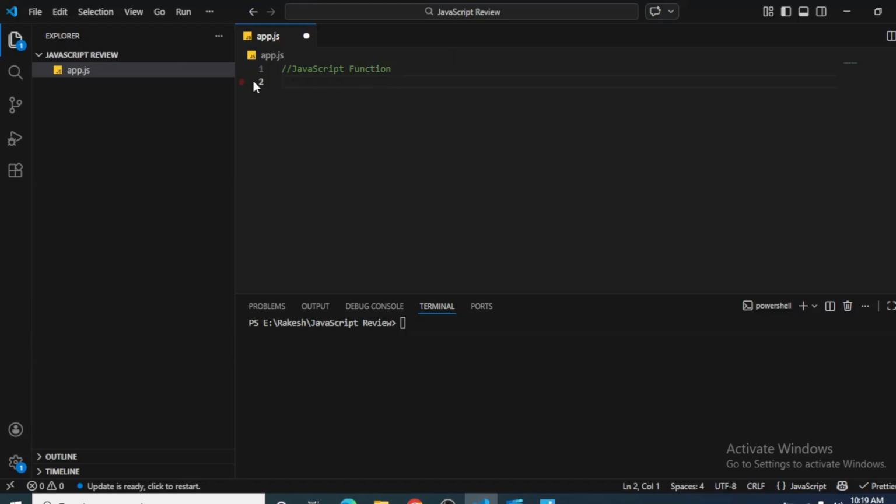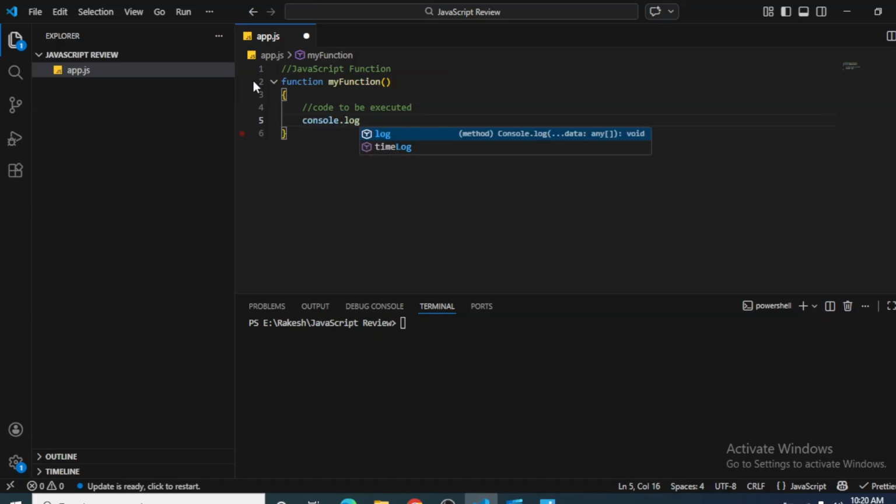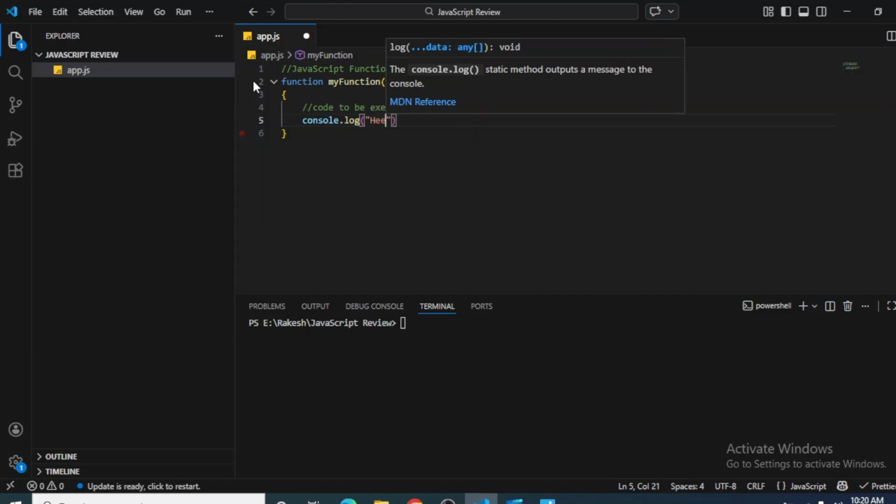To write a function, we need to use the function keyword, followed by the function name. So let me give the name myFunction, followed by parentheses, then whatever we need to execute. Here we can write the code to be executed. As of now, let me write console.log hello react. In my function, I have written one console line to print hello react.